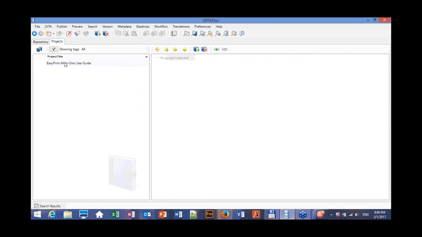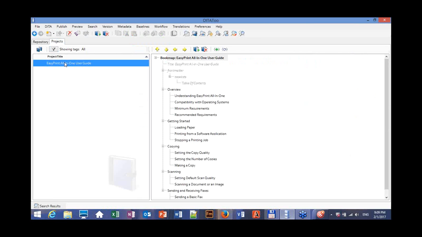On the Projects tab, I can see the Data map that Data 2 has created. The map resembles the structure of the original Word document, and I can now edit the map right here in Data 2. I can add more topics, remove some topics, or change the hierarchy of the topics in the map.